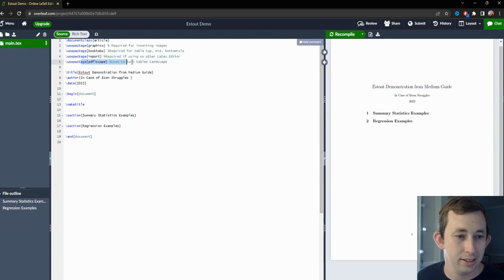This pdflscape or lscape is something we're not going to use right away, but as our tables start getting wider and wider, eventually they might not fit on the page in portrait mode. This package is going to allow us to rotate the page so the table can fit in landscape mode and look a lot better.